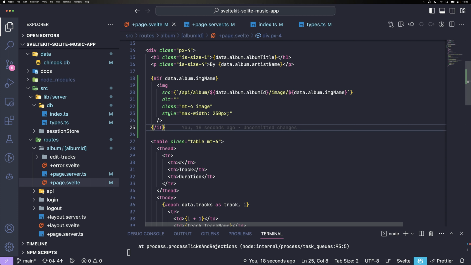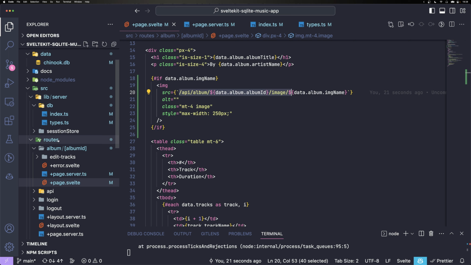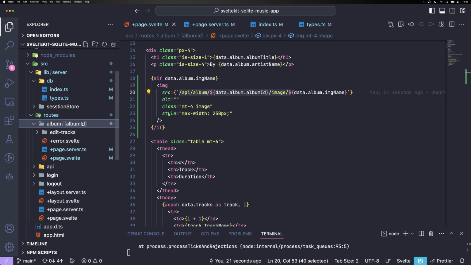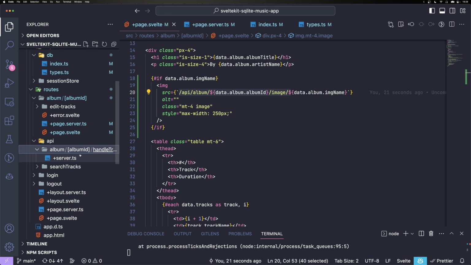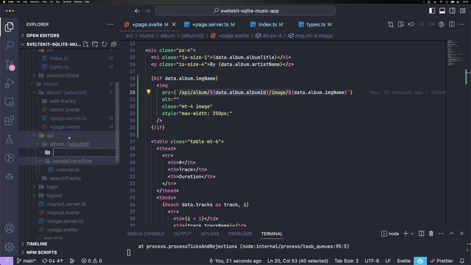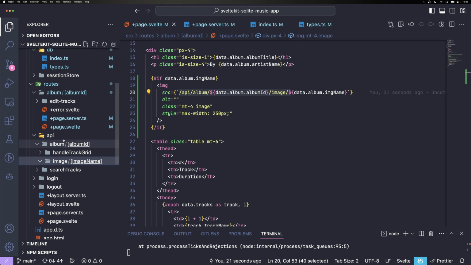And so what we need to do now is actually create this endpoint. And for that, I think it's best to just create one in the API album ID. So we'd want the image from this album ID, create a new folder, and say image, and again a new folder. Is it image name? Okay.